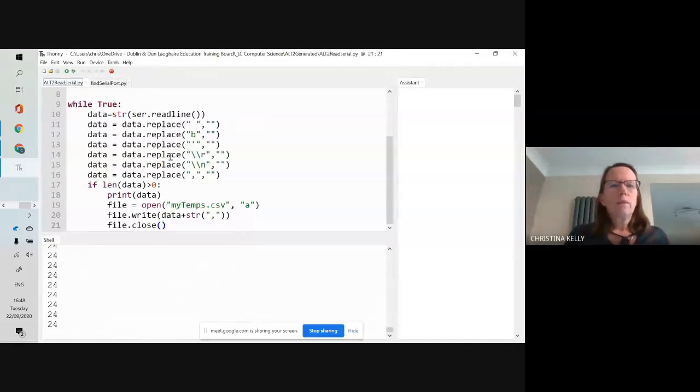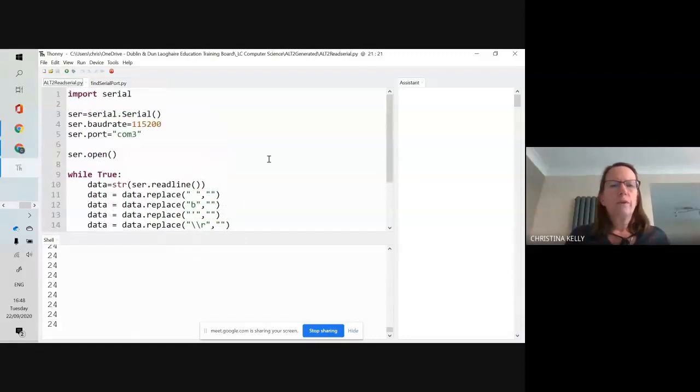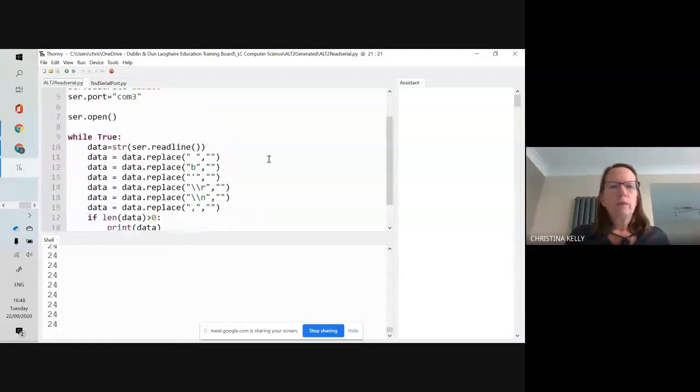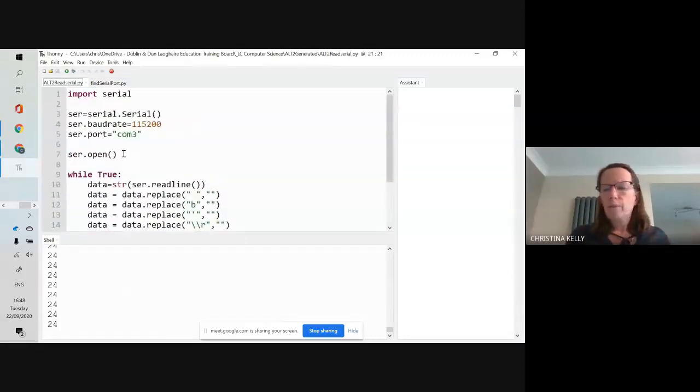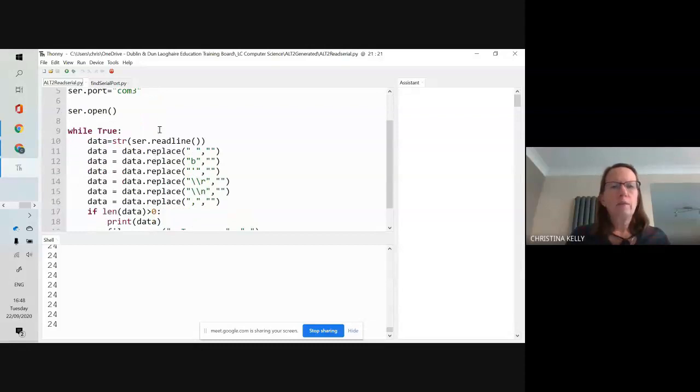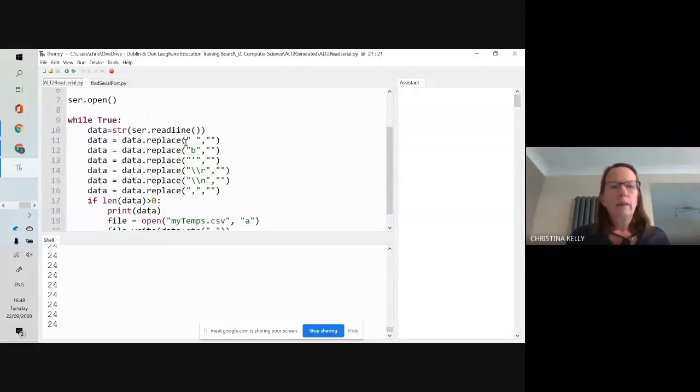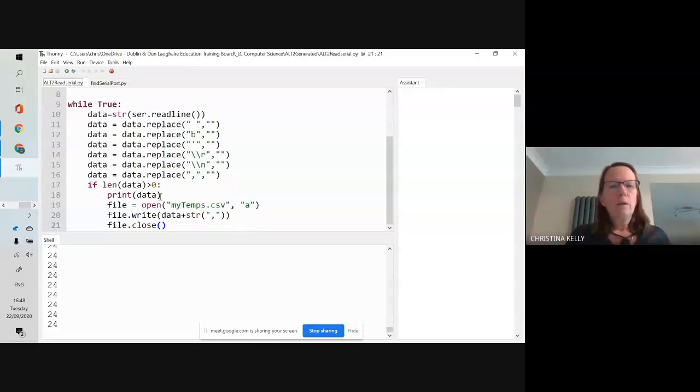And then this piece of code that we've been working on so far today does a number of different things. It sets up a serial connection with the microbit, and then it reads the data that the microbit is sending up, and it cleans that data, and then prints the data out to the screen, and finally writes the data to a comma-separated values file.